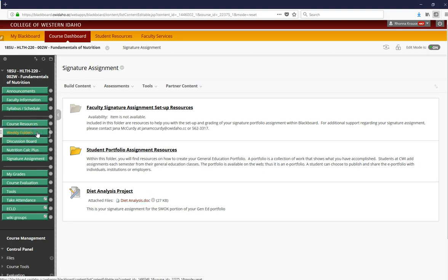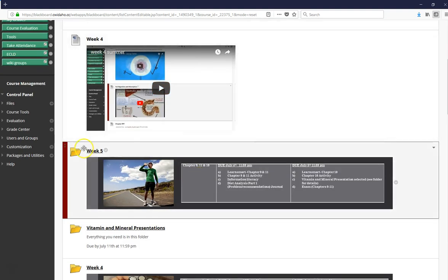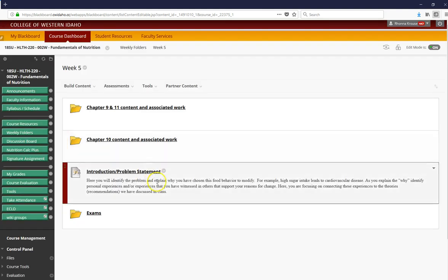And then let's go back to weekly folders, and let's go to our problem statement. Right here, this is where you are going to tell me about what you think you should change. You're picking a couple different recommendations. They have to be scientifically founded. And you are going to execute these changes for 7 consecutive days. Now, obviously, this is summertime, and so this process is going to move really fast. You will be graded on making these changes and the thoroughness with which you do this assignment.